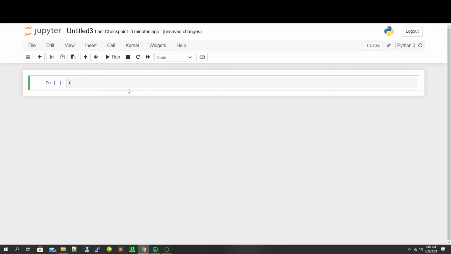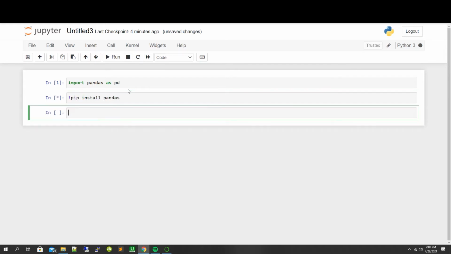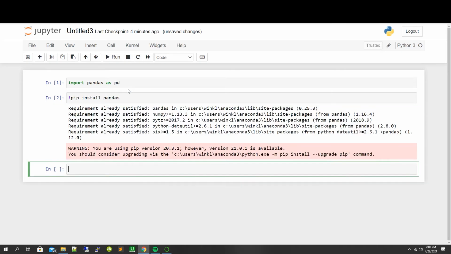On the basics, I'm going to import Pandas as pd. To install Pandas in your environment, you have to enter exclamation mark pip install pandas, and as you see right now, it's already installed in my environment, so you're seeing the message requirement already satisfied.